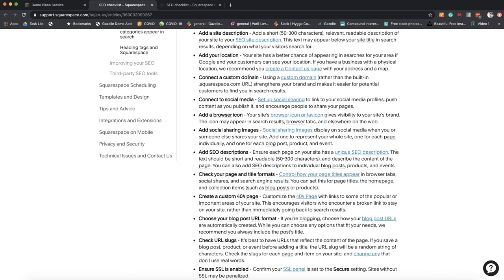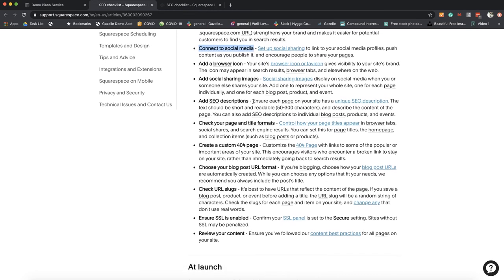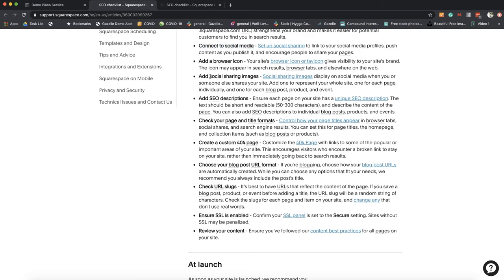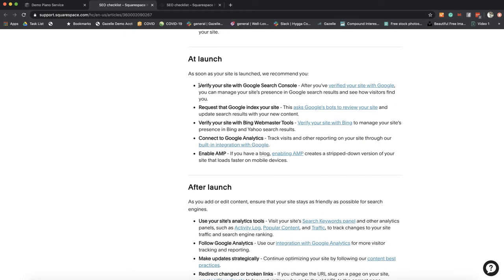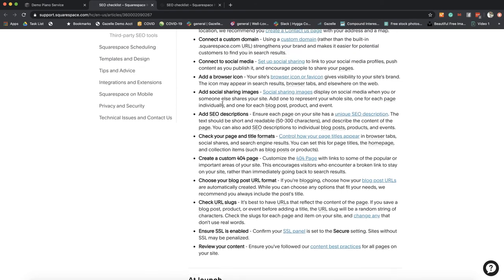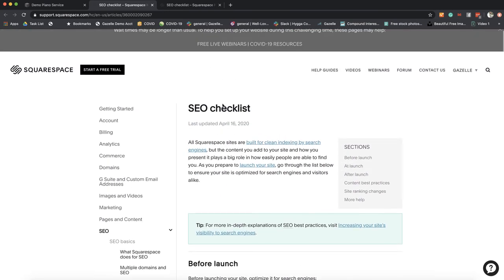Right, connect a custom domain, connect to social media. If you have social media accounts, actually linking them in your footer can be very helpful, right? Add an icon, add a social sharing image, all of these little things work. And then also you get down to bigger things like verify your site with Google Search Console. That's a huge part of coming up on Google. Verify your site with Bing, right? And then allow Google to index your site. These are critical parts that you need to do. So when you log into your Google Console for search engine stuff, you can actually link that back to your Squarespace site. So these are probably some bigger items, whereas all this stuff up here cumulatively might only be like 3 hours worth of work.